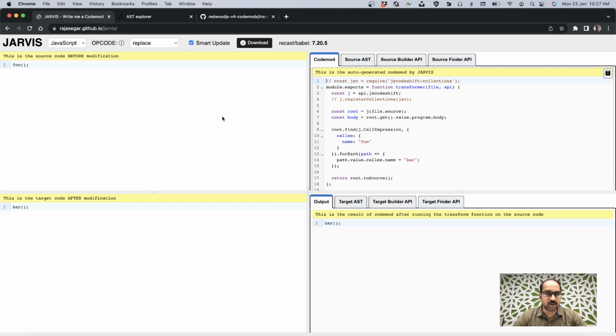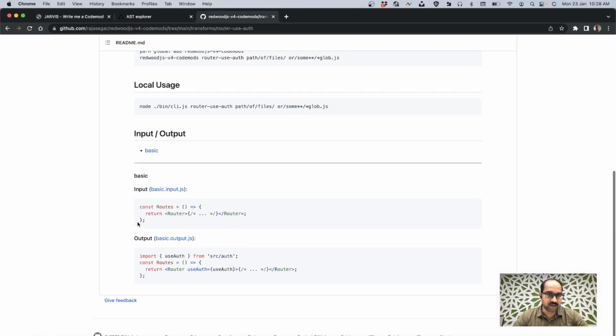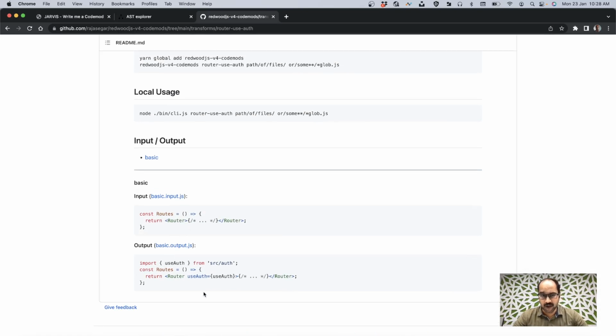Now I'm going to show you how to create some complex code mods. Recently I created a code mod for Redwood.js. These are the changes. Redwood v4 comes with some changes: you need to add a useAuth property to your router, and you also need to import the useAuth hook from your src/auth file. So there are two changes. First, you have to add this new property to the router component, and then you need to add the import statement here. Let's see how we can do this with Jarvis.